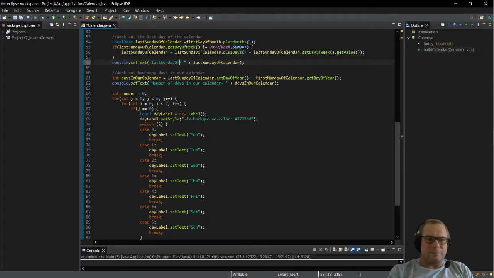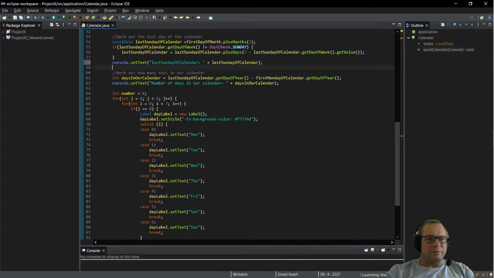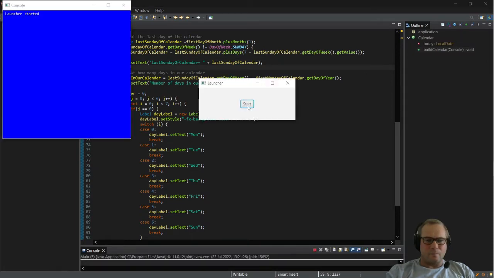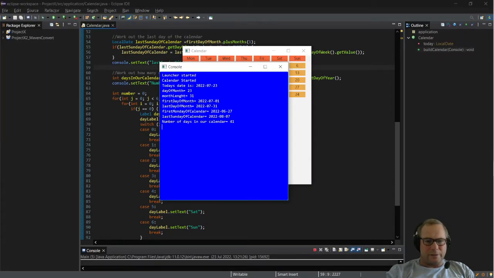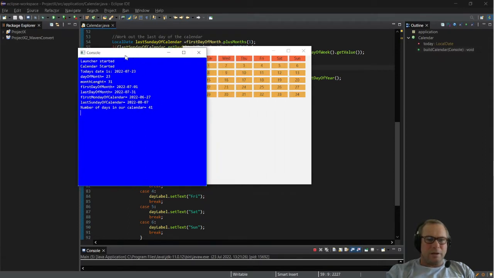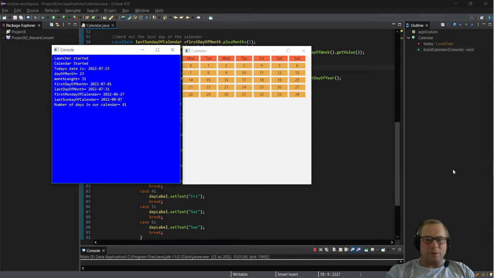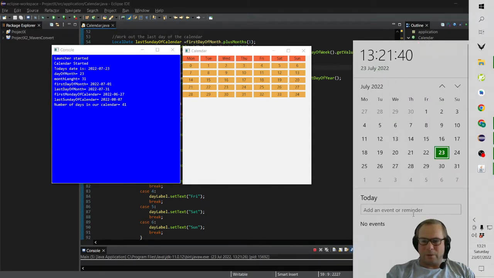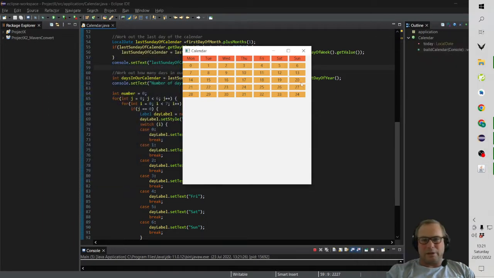So it's the last Sunday of the calendar. If we run that, then that should be correct. So that's the last Sunday of our calendar, which is the 7th of August, and because we are working with July, the current month, you can see here in the Windows calendar that we've got the 27th of June starting on the Monday and the 7th of August finishing on the Sunday, and that is exactly what we want.